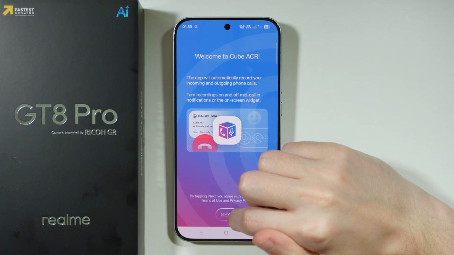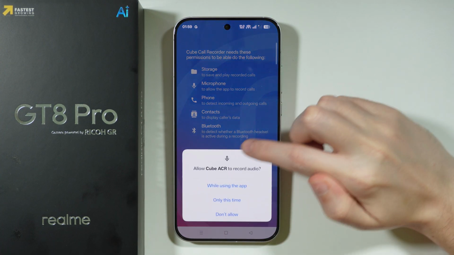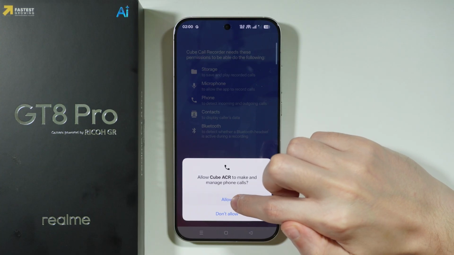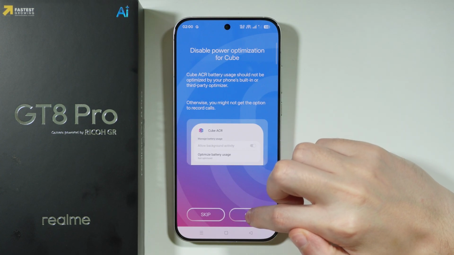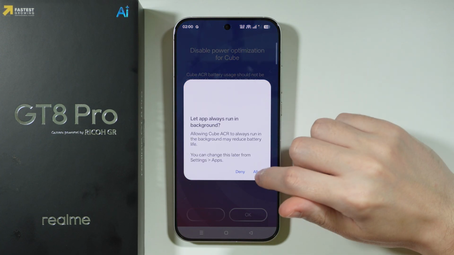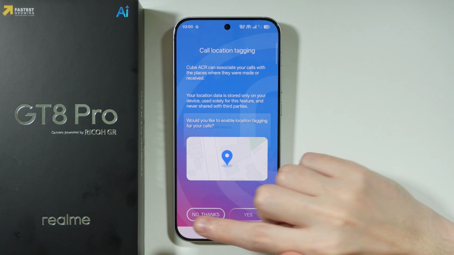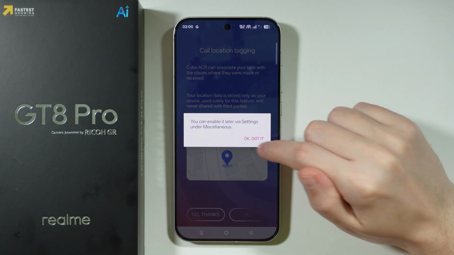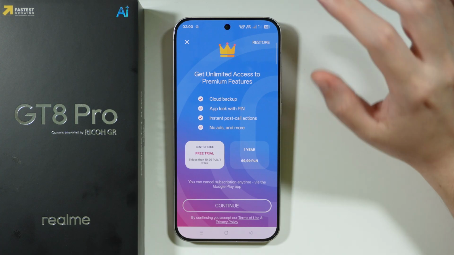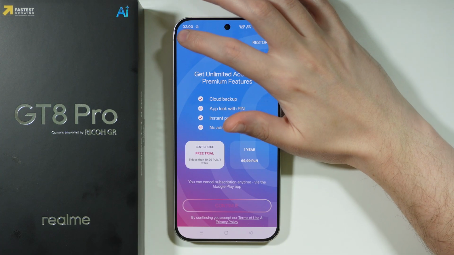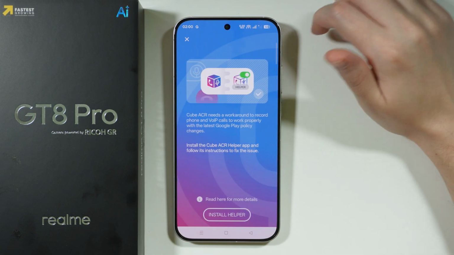So let's open it. We have to set it up. So we're gonna tap on next in here. We need to grant permissions. There we go. Then we're gonna tap on OK in order to turn off power optimization. We need to tap allow in here. And then for geotagging, we can just tap on no thanks, and then we can confirm by pressing OK. Got it. We have this premium offer, which we're gonna turn off. There we go, once again.